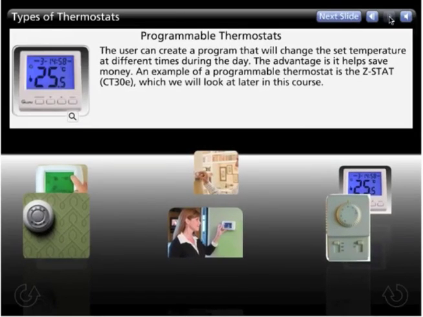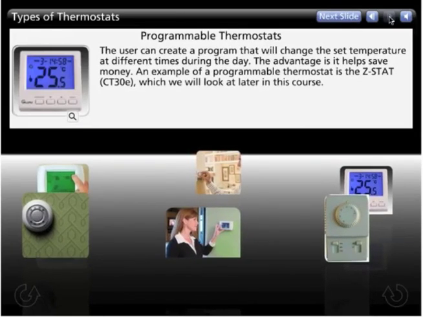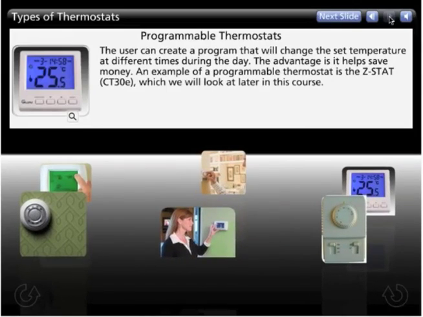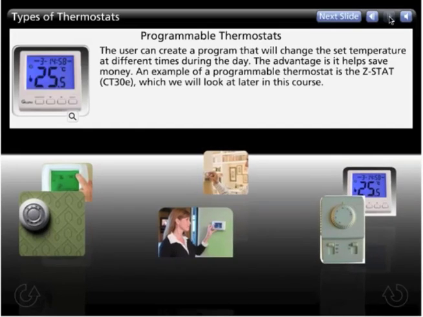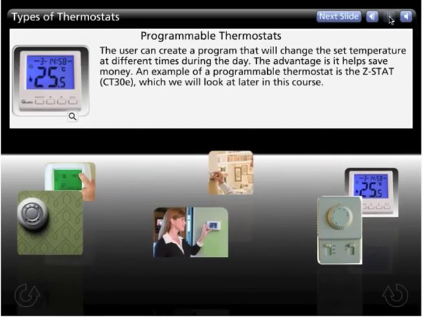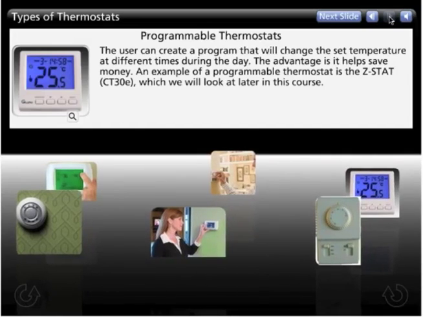Programmable thermostats. The user can create a program that will change the set temperature at different times during the day. The advantage is it helps save money. An example of a programmable thermostat is the Z-Stat CT30E, which we will look at later in this course.